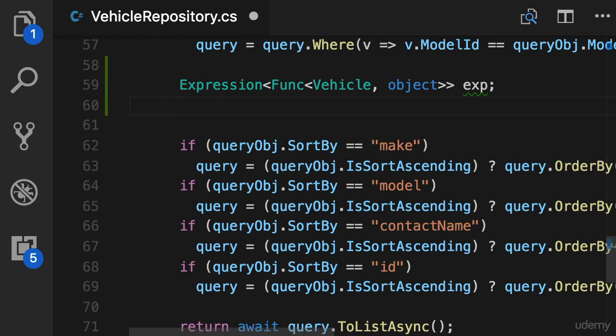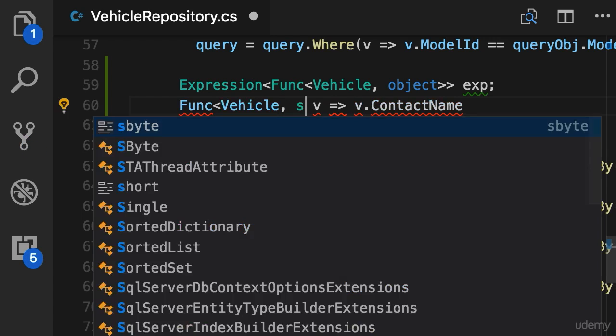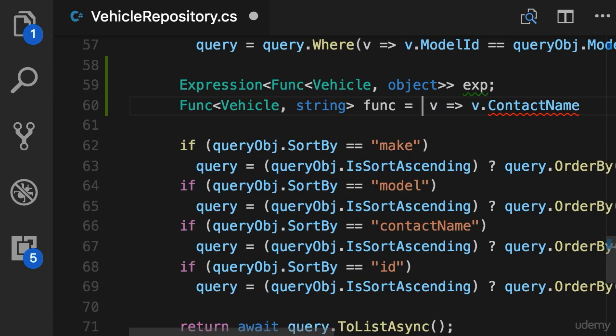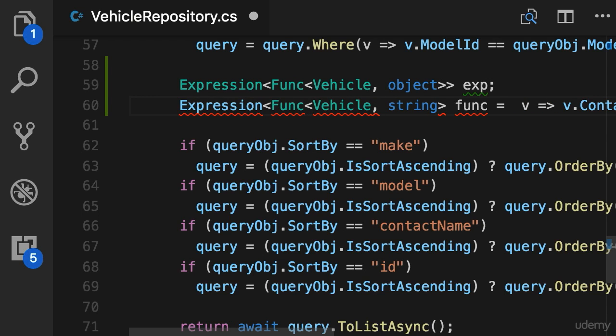All right, so whenever we write a lambda expression, like v goes to v dot something, like contact name, this represents an anonymous function. We can store the result in a Func object, a function. So a Func of Vehicle and string, we can set it to this lambda expression, okay? We can also store this as Expression of Func of Vehicle and string. So with this, we're just representing an expression.